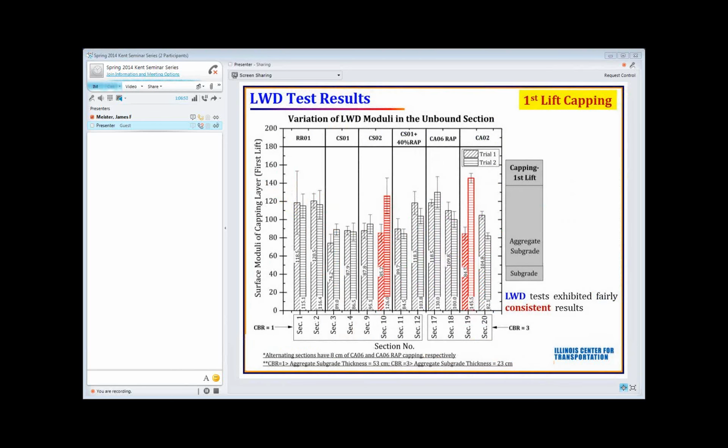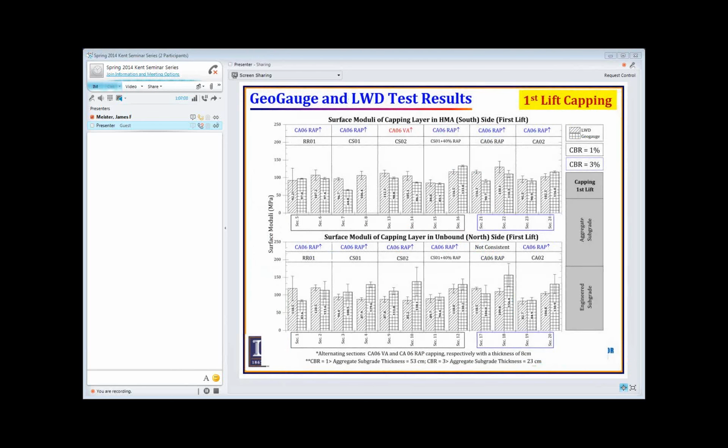Similar results were obtained for LWD moduli, but one interesting observation: LWD comparatively showed fairly consistent results. And these are the surface moduli values for the entire sections, 24 sections for the first lift of capping. On the left sections, you have the CA6 virgin materials. On the right sections, you will see the CA6 RAP capping material results. And you will see the comparison. In most of the cases, CA6 RAP had higher surface moduli values.